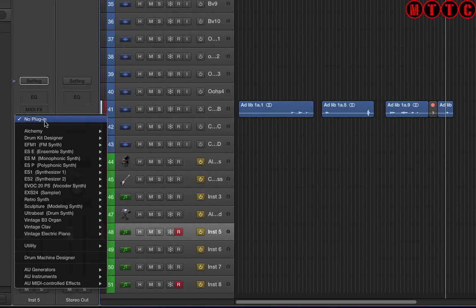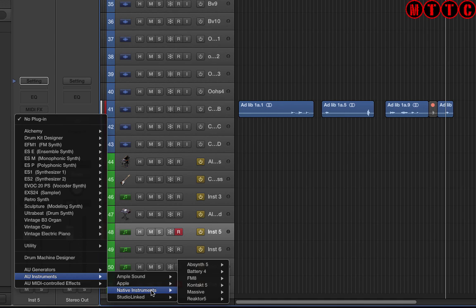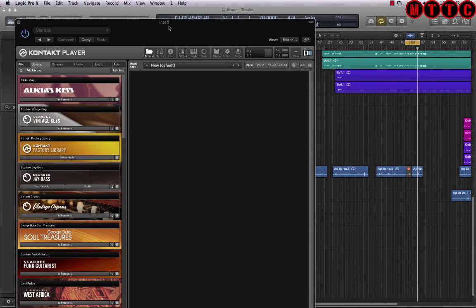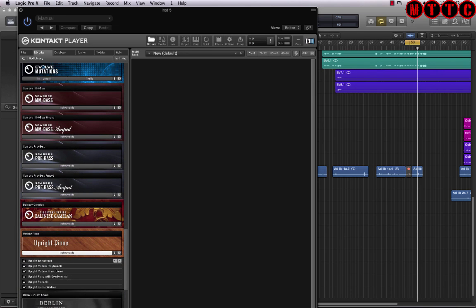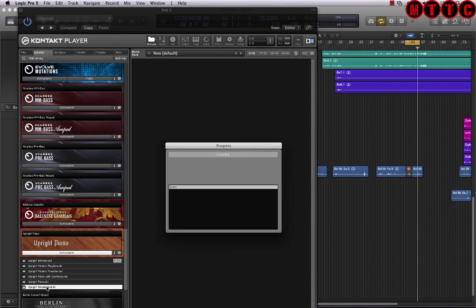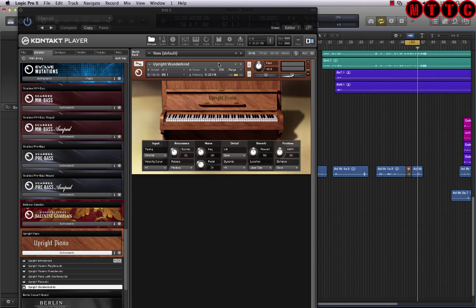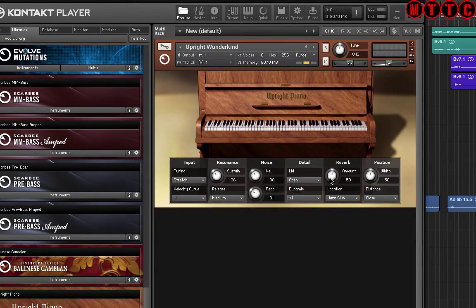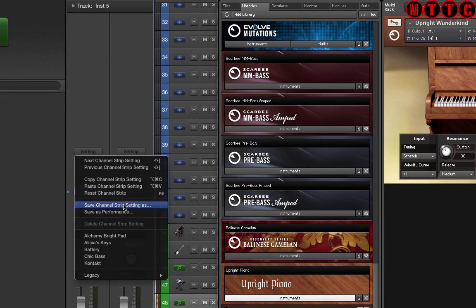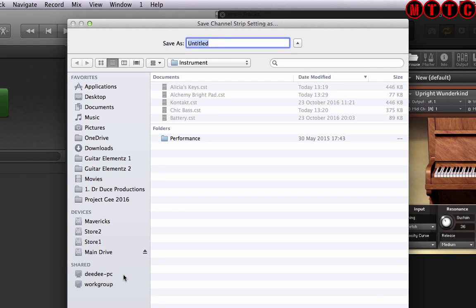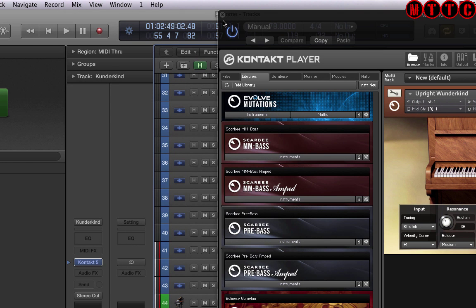So let's say, for example, we loaded up audio instrument, Native Instruments, Contact, Stereo, okay, and I don't know, maybe something like the piano, upright piano. We'll go in here. Let's choose the Wonderkind preset. Load that up. And that's in place. Okay. I could even make some adjustments to all of these parameters. But the main thing is it's loaded and it's good to go. Now, all I need to do is go to Setting, Save Channel Strip Setting As, and let's say Wonderkind, save. And let's close that.